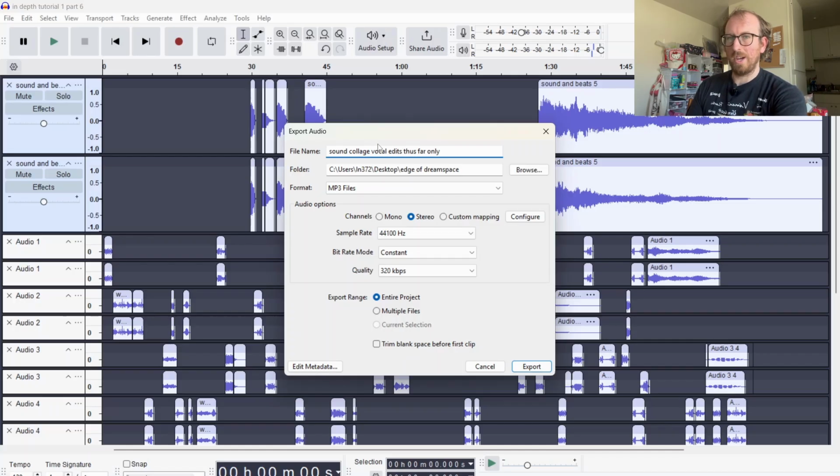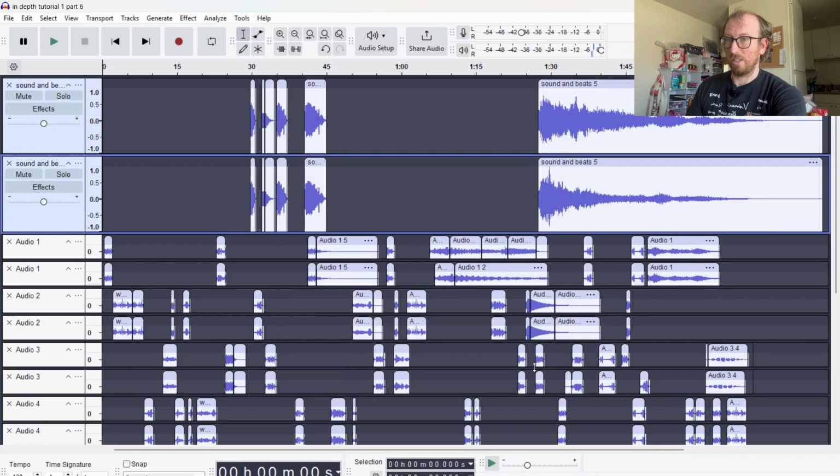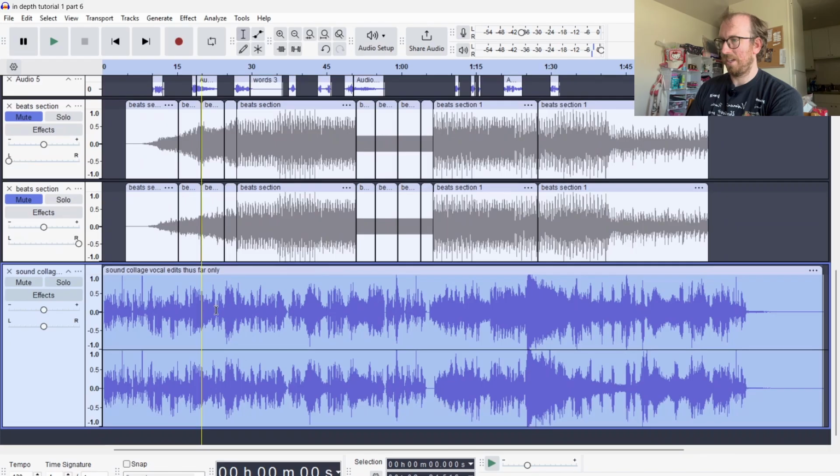Sound collage vocal edits thus far only, giving it the highest marks possible. Even though some of these clips might not have been at this high of a rate, some of the effects we've put on them have probably pushed them over. So we're going to export it at the fullest possible quality. All right, there it is. Let's put it in the project. And that's what we created, all that down there.